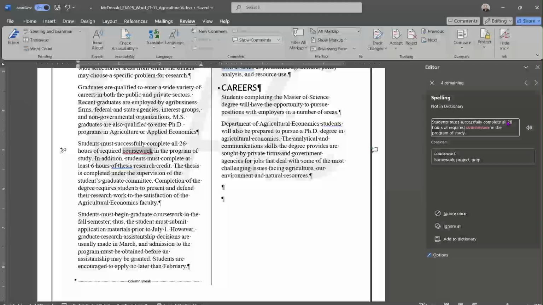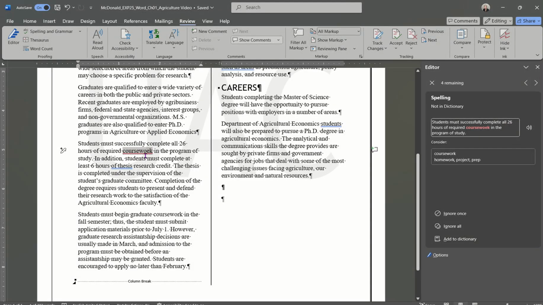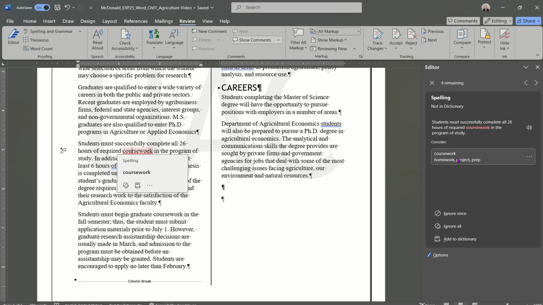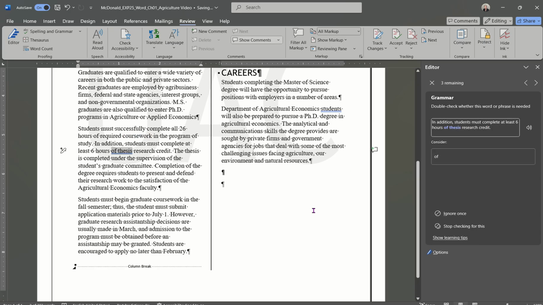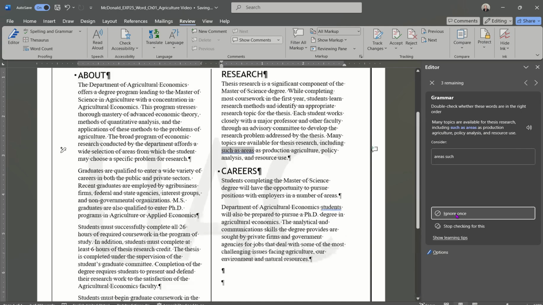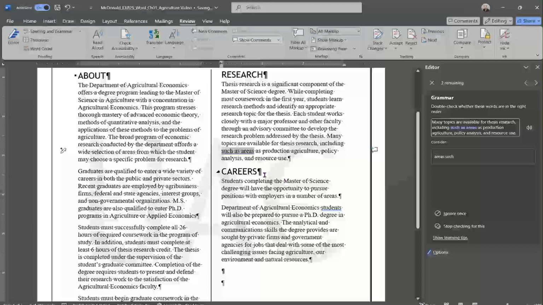So coursework is spelled wrong, so anything underlined in red, you could change it here. Here's the option, coursework, or you can usually click on it and it gives you the option here. So I'm going to say I want to change it to this, so I'm going to click on it. Of thesis, that's fine, so I'm going to hit ignore. So this is the area, areas such as areas.